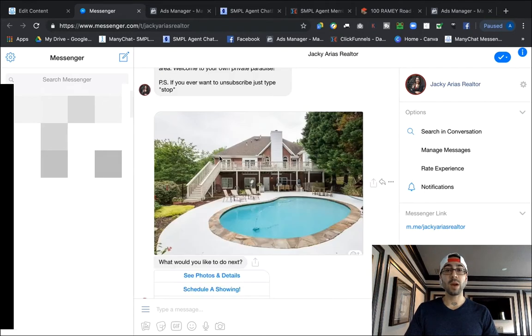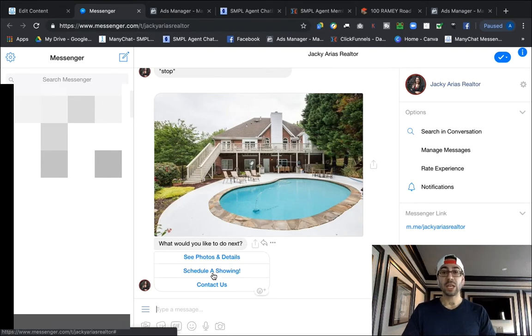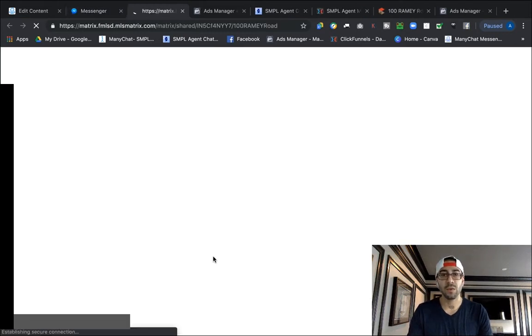Now, if they want more information, they come down. This picture is just a reminder of what property we're talking about, and then they can click on see photos and details, schedule a showing with that realtor right then and there, or contact them and leave a message or basically start that conversation up for them. So let's go ahead and click photos and details.